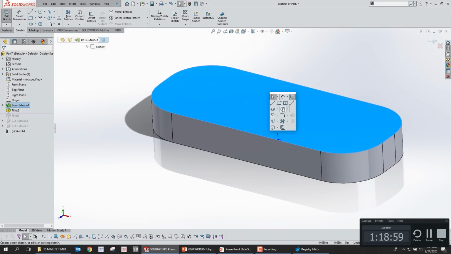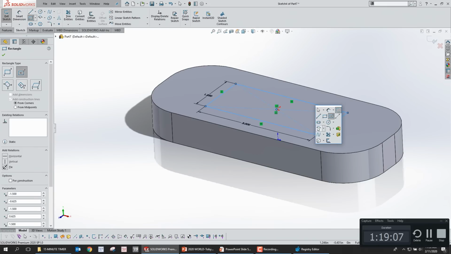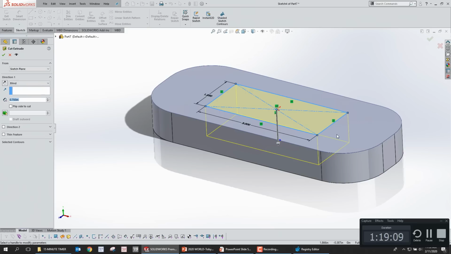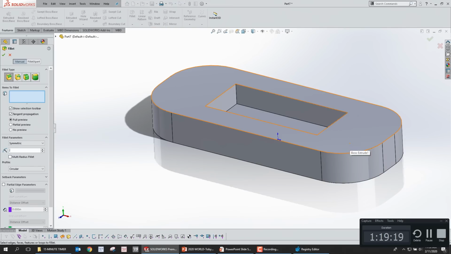I'm going to do that again. S key, make a rectangle here in the middle. I'll make this 1.25 by 3 inches. S key, extrude cut. I'll bring that down to a depth of 0.5 inches. That's a really handy one. I already know the depth. I don't have to move over and pick things. I just type it in right away. S key, fillet. I'll make this fillet at 0.125.